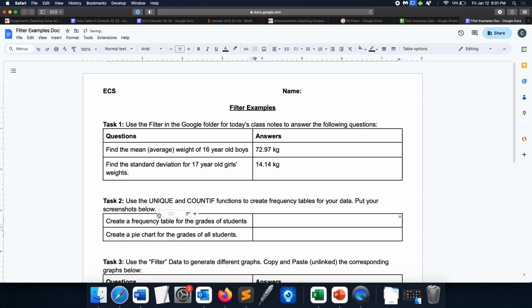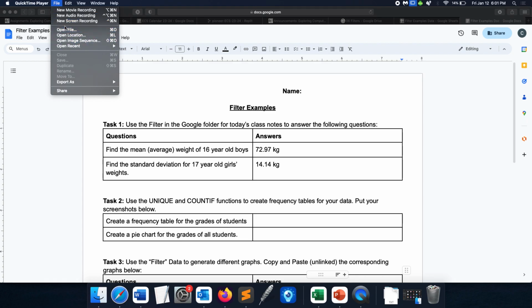Now we need to create a frequency table for the grades of all students and a pie chart. We're going to use UNIQUE and COUNTIF to do that. I'm going to do that in the next video. Let me pause it here and you'll see it in the next video.